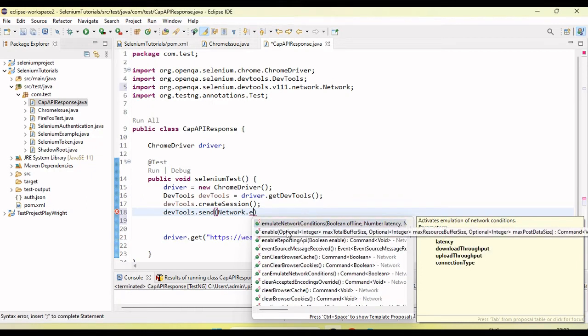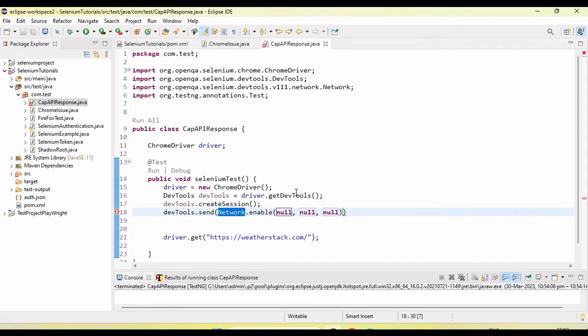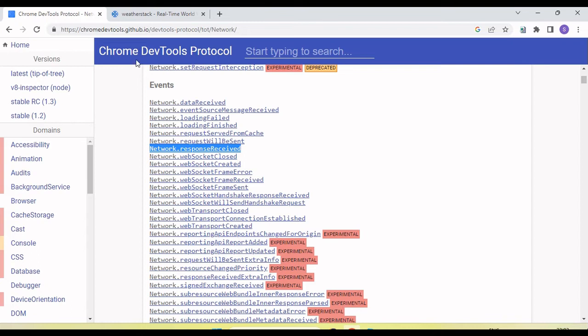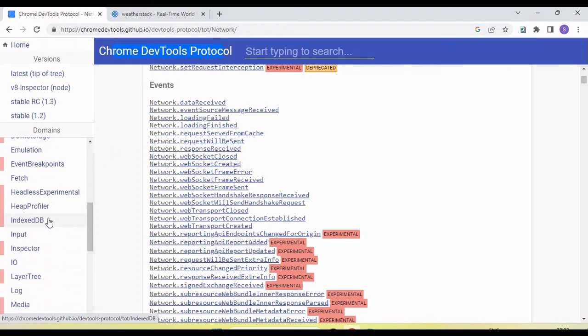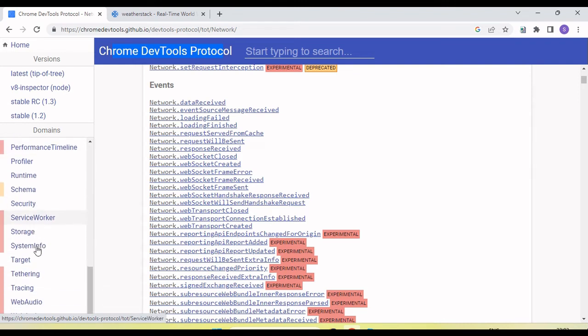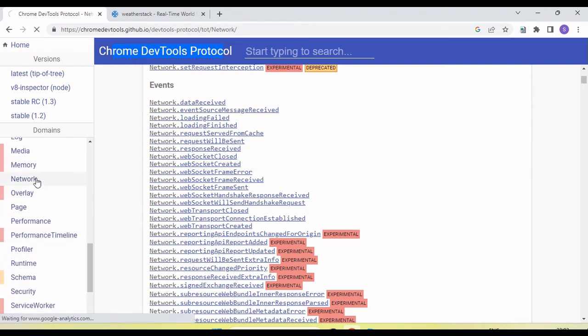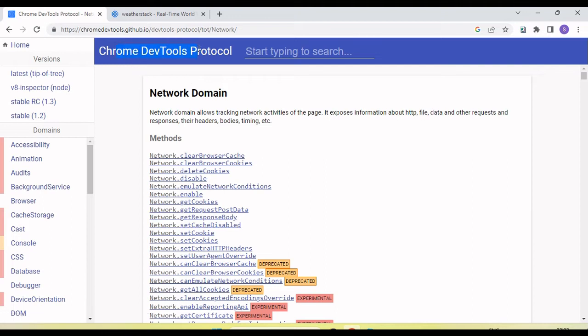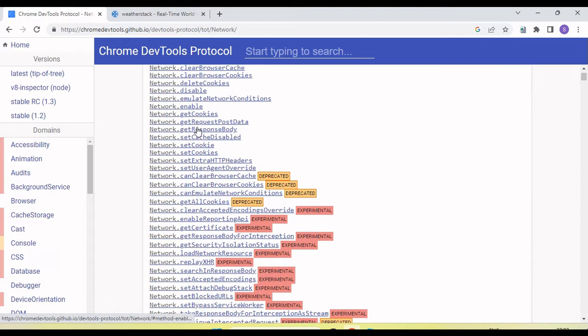You can see in the enable method there are three parameters to pass. Basically these network methods we can find under DevTools. Go to the Chrome DevTools Protocol, and in the left side menu you can see there is Network. Click on this, and it will open the Chrome DevTools for the Network domain. The Network domain allows tracking network activities of the page. It exposes information about HTTP, file data and other requests and responses. You will see all these methods are available. So basically we need to call this method enable.